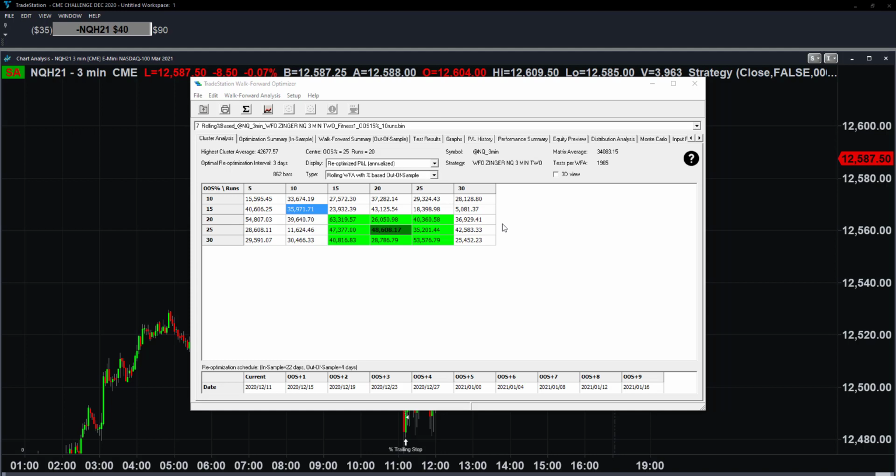This is the tool from TradeStation called the Walk Forward Optimizer. The Walk Forward Optimizer basically slices and dices the backtest data in an attempt to simulate randomness. And how it does that is to create these runs of 5, 10, 15, 20, 25, and 30 runs of what they call out of sample: 10% out of sample, 15% out of sample, 20% out of sample, 25% out of sample, and 30% out of sample.